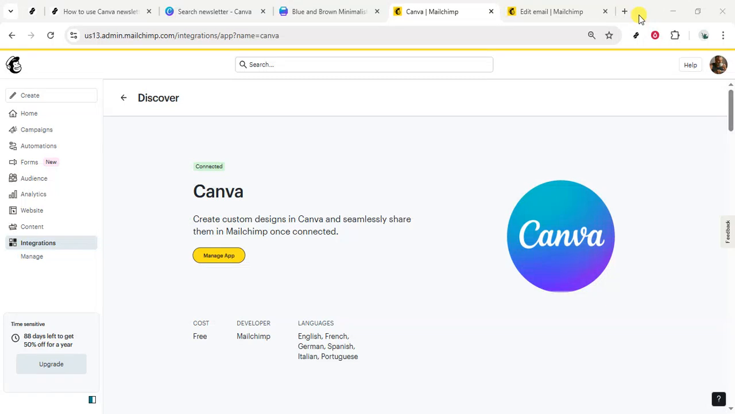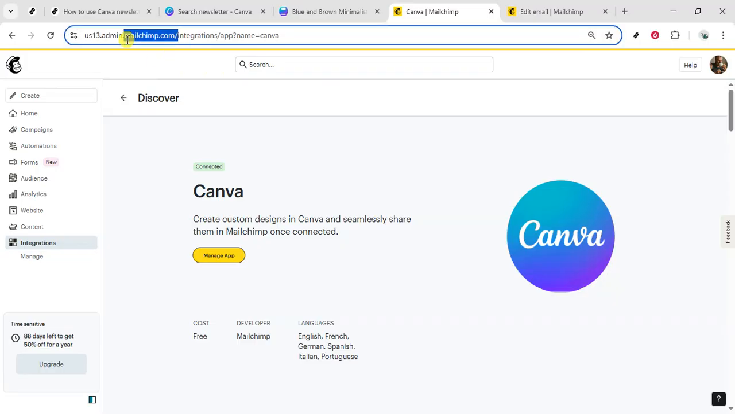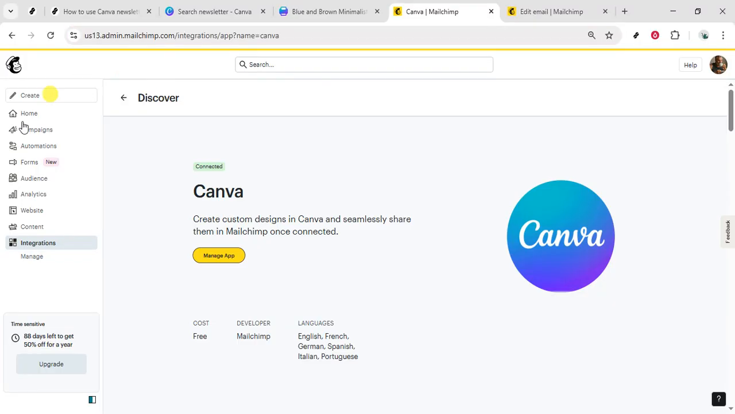In today's video, I'm going to teach you how to use Canva newsletters in Mailchimp. First, open Mailchimp.com and sign in. From your dashboard, head to the Integrations section. In the search bar, type Canva, then choose the Canva integration and select Connect.